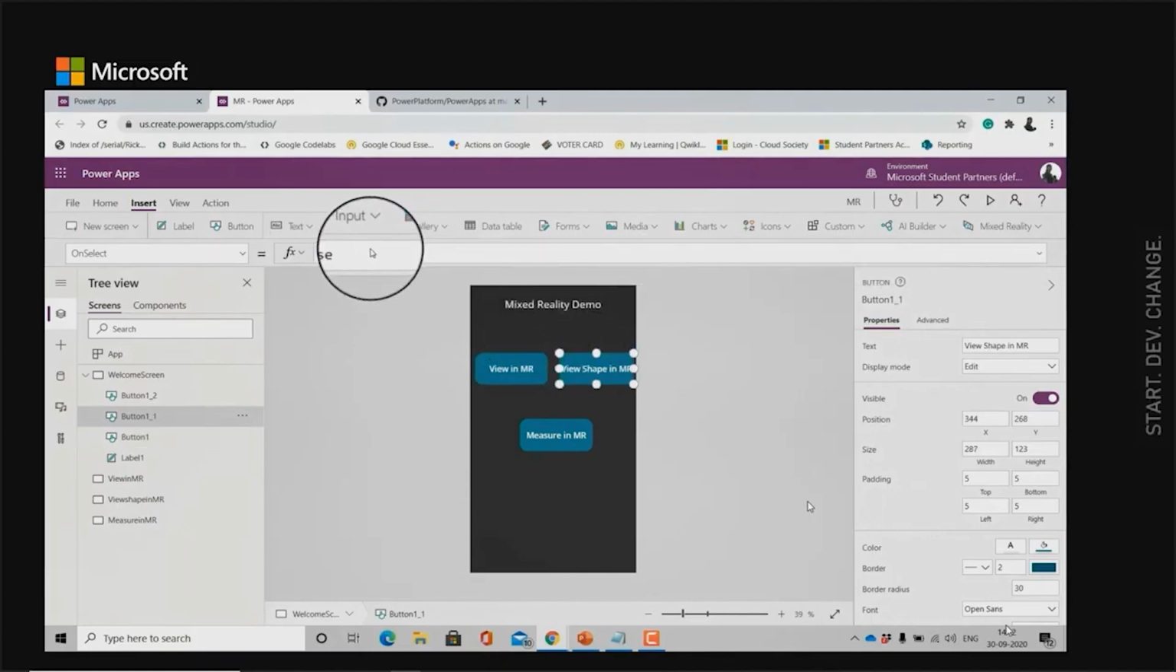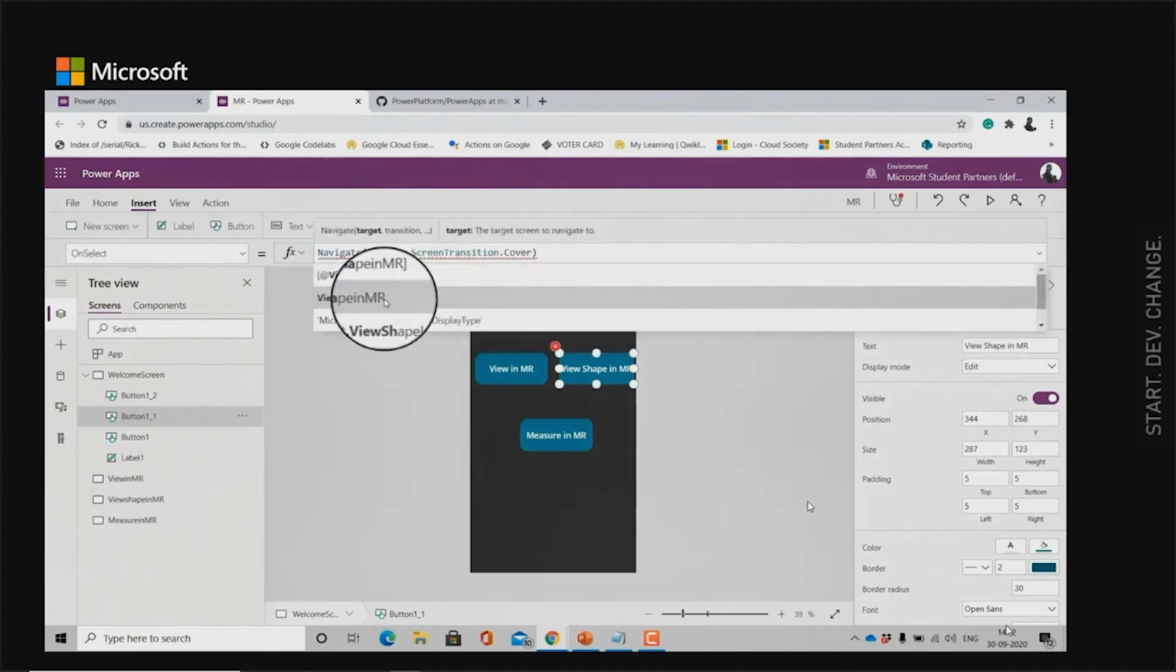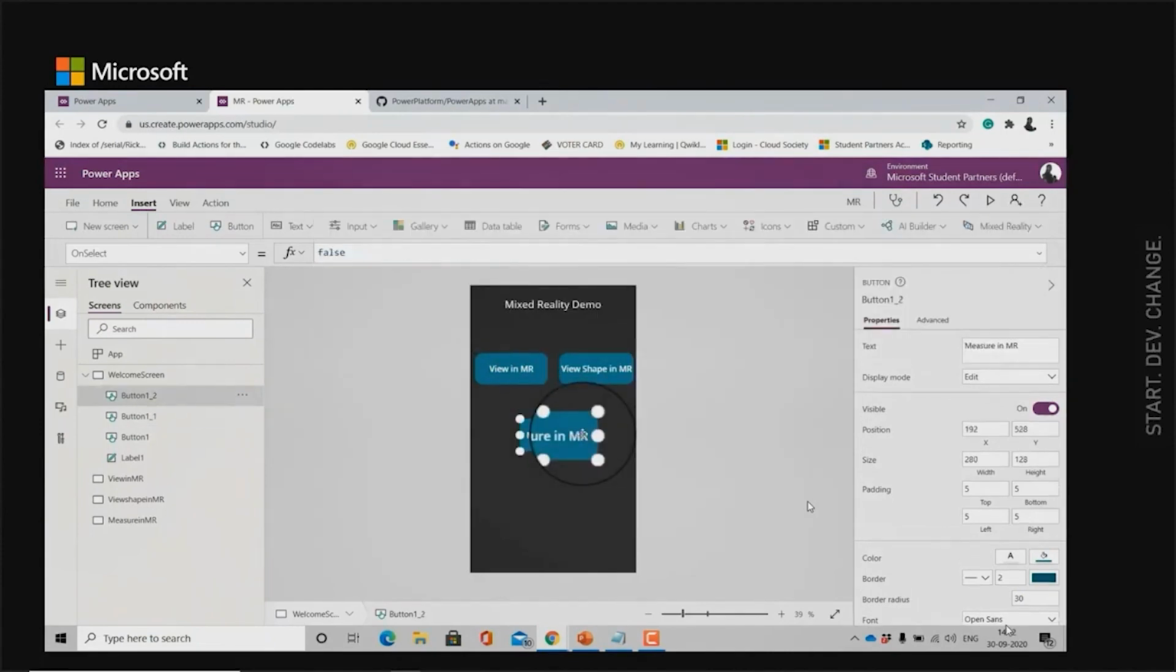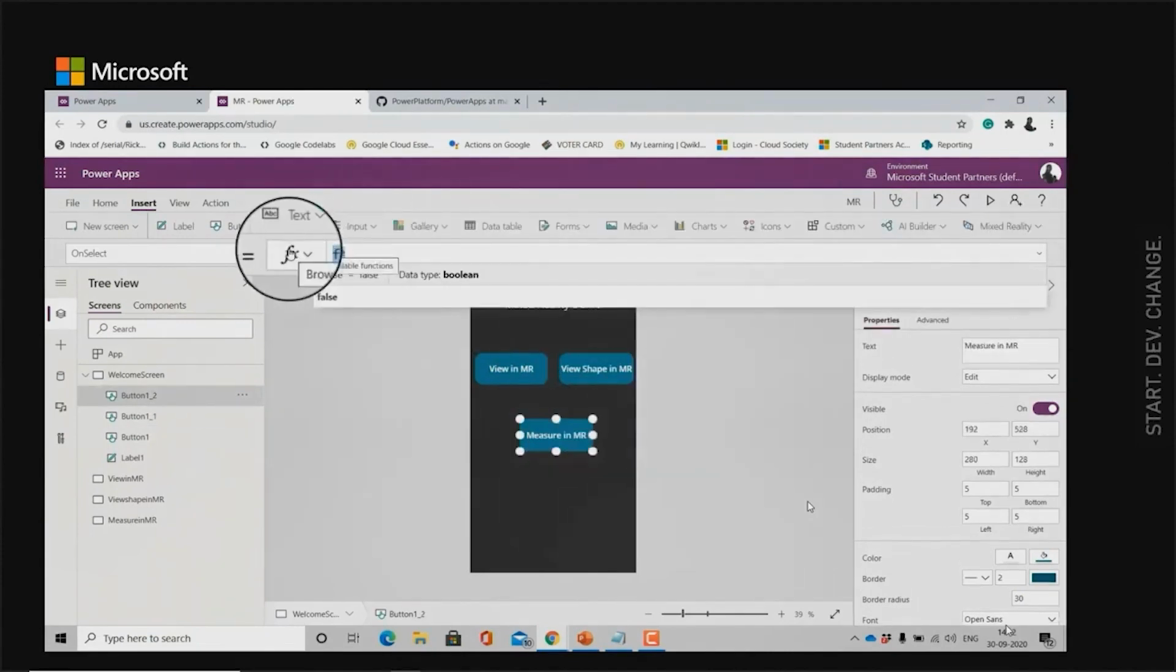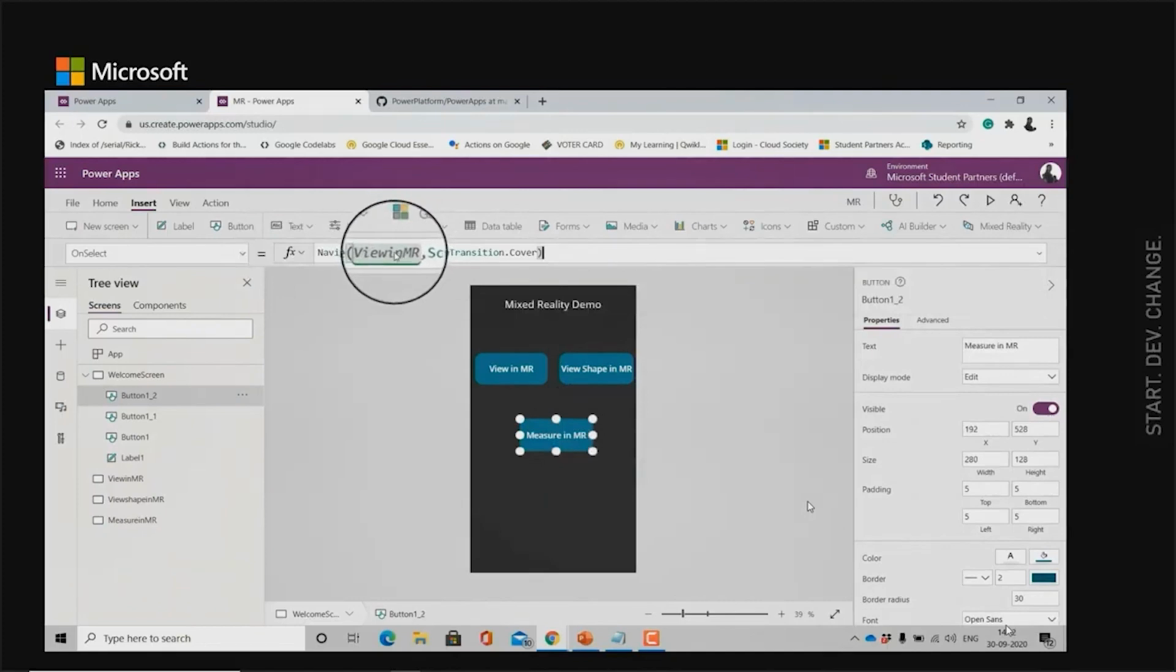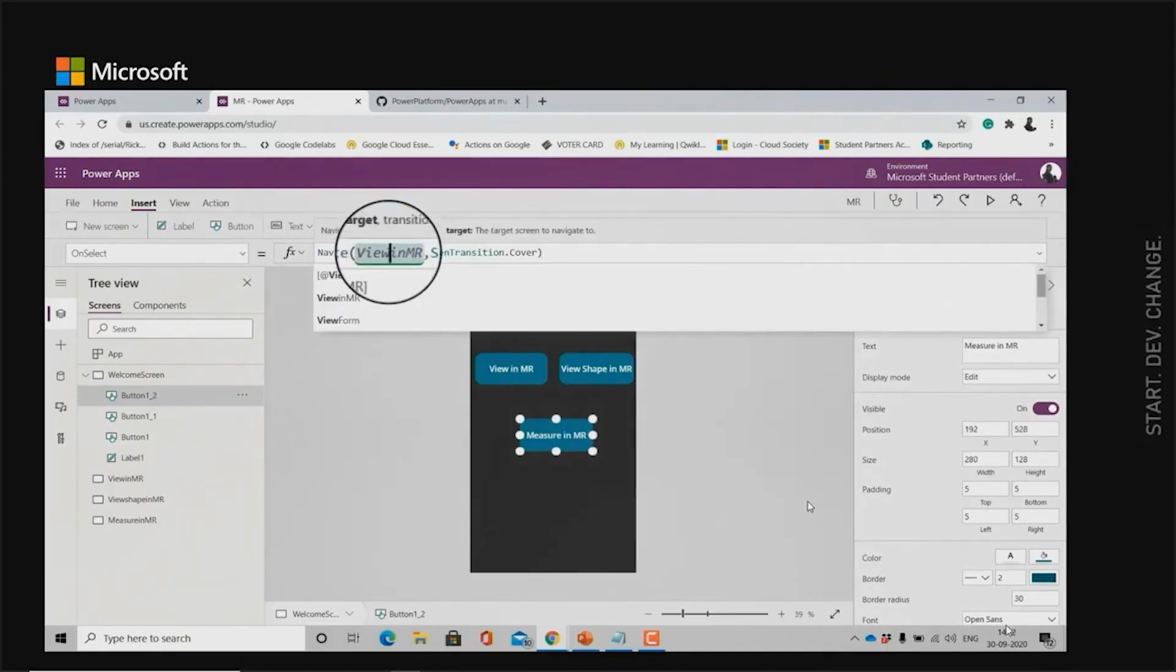So the navigate function will be the same in all the three buttons except for the screen names. For example, the view in MR button will redirect me to the view in MR screen. The view shape in MR will take me to the view shape in MR screen, and the measure in MR will take me to the measure in MR screen.